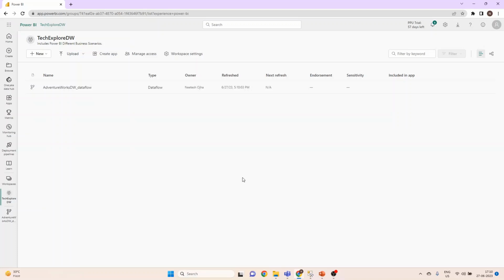Yep. So as you can see here, guys, now the refresh has been completed, and the tables which are part of this data flow will have the data available. So that's how, guys, we create the data flow in the Power BI service. So let's proceed to the PPT now.